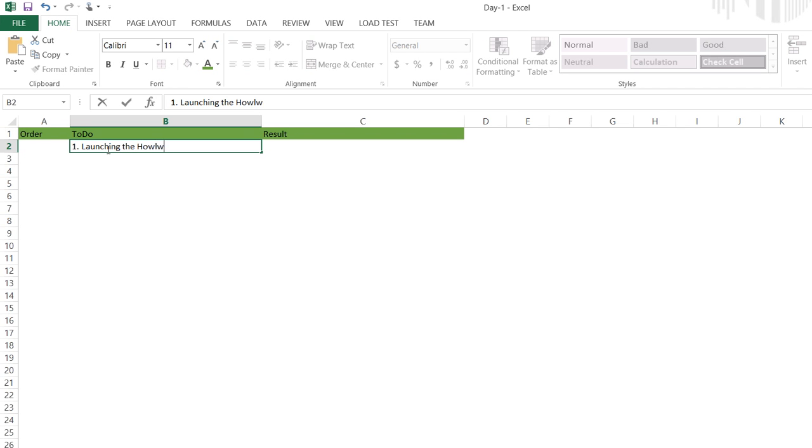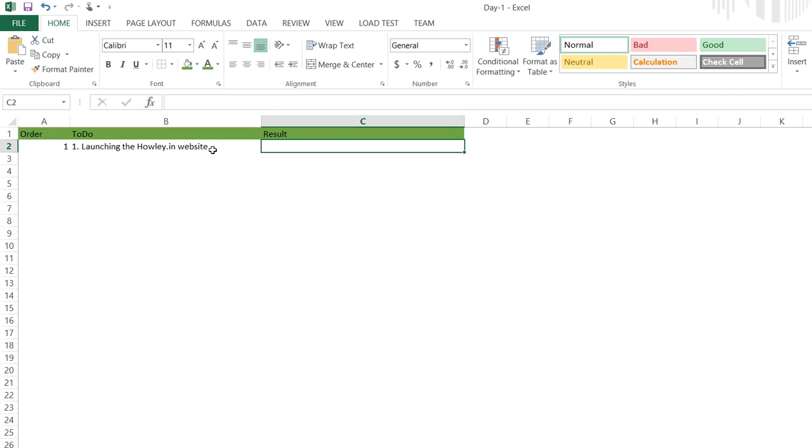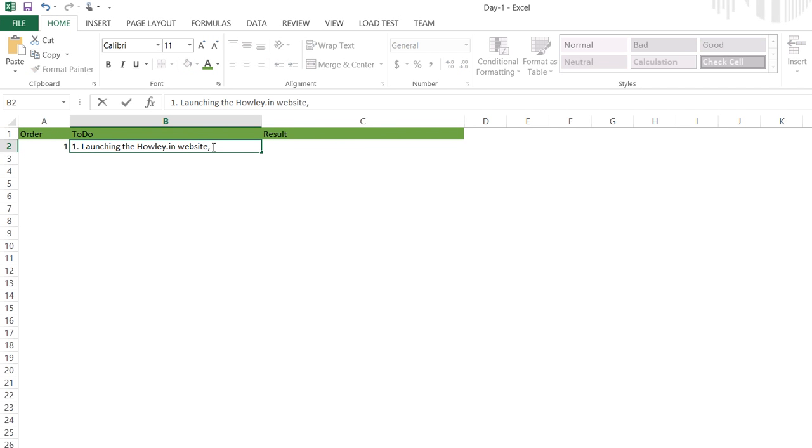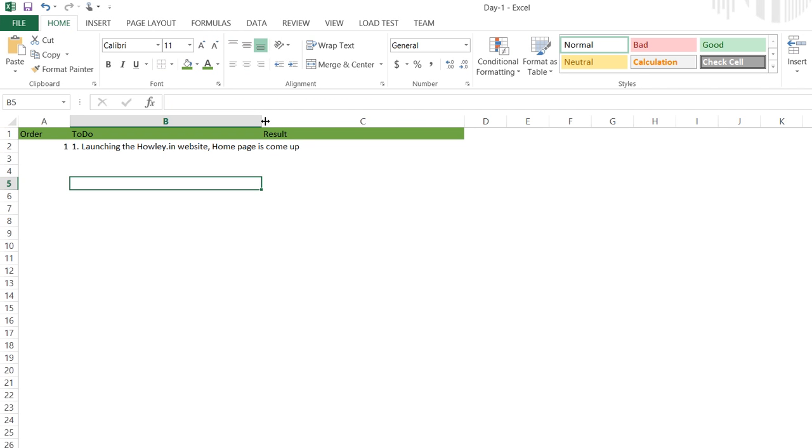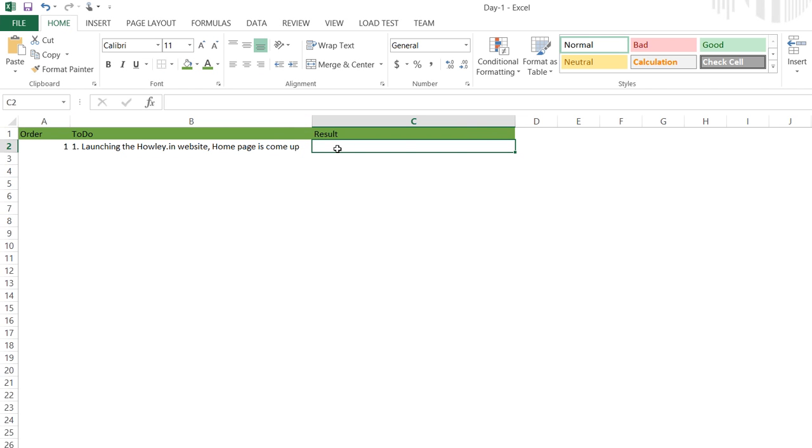the Holly.in application. So as a first step, a very basic test, you will try to launch that particular site, and what you will expect is that the home page comes up. So you will say the home page is coming up. This is the very first thing that you will try to do, and that may or may not happen when you try to do it. So that will go as a result.